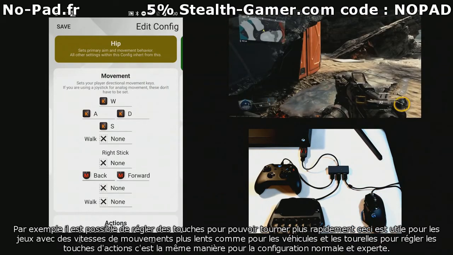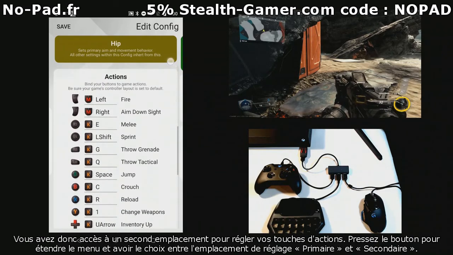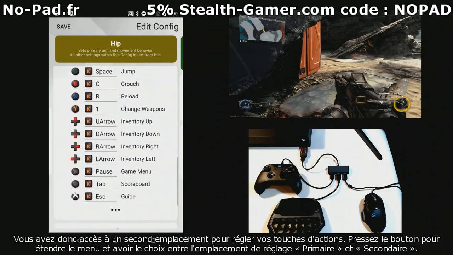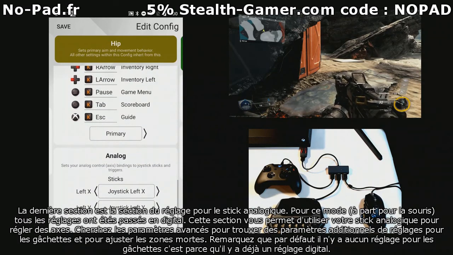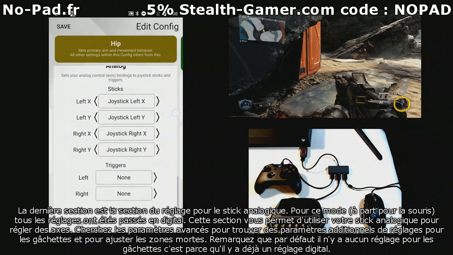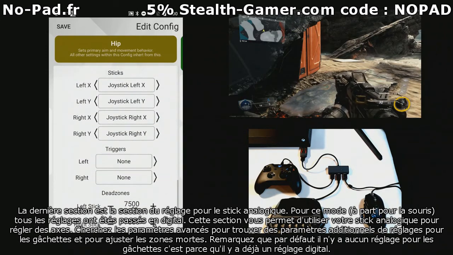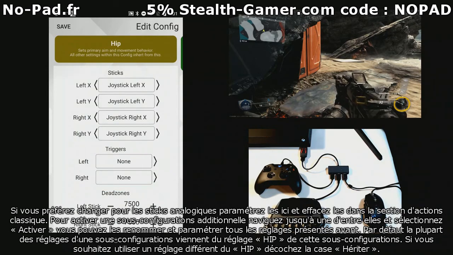Action mappings are the same as they are in non-expert configuration, except in expert you get access to a second set of action mappings. Press the expand button to choose between primary and secondary mappings. The last section is analog mappings. Prior to this, except for the mouse, all mappings have been digital. This section allows you to make joystick analog axis mappings. Expanding advanced settings exposes additional mappings for triggers and adjusting dead zones. Notice how, by default, there are no mappings for triggers. This is because there is already a digital mapping. If you prefer to switch to analog triggers, set them here and clear them under Actions.